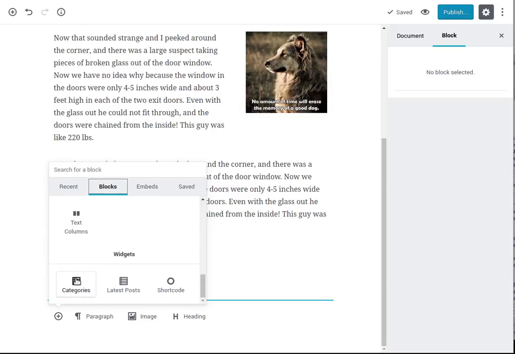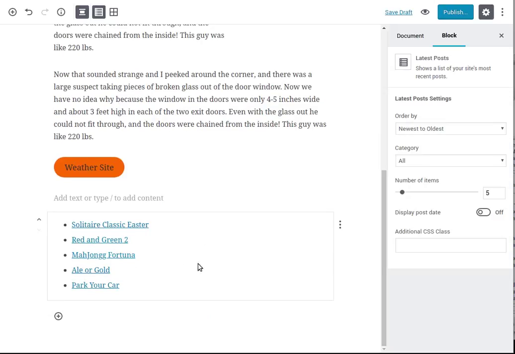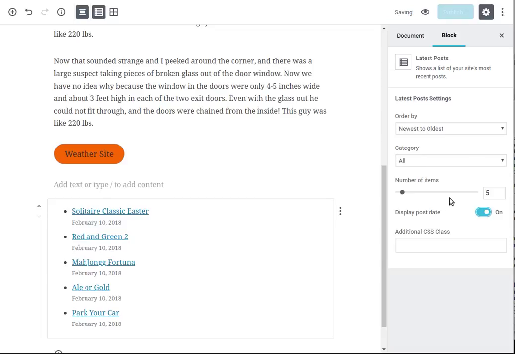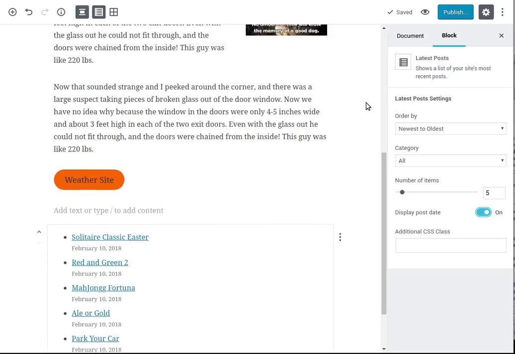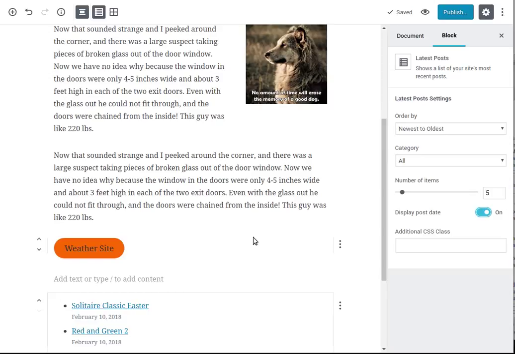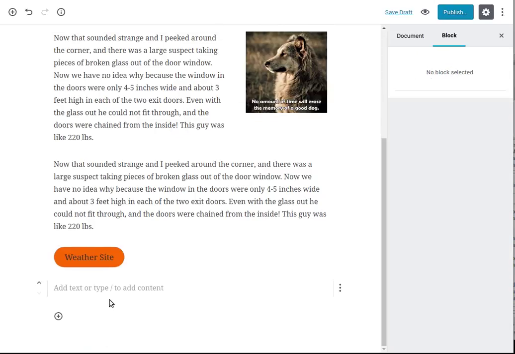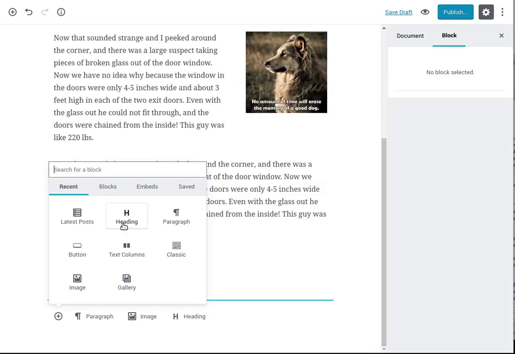Widgets, categories. I'll be darned. Let's try that. Okay. Wonder where the settings are. Number of items, categories, newest to oldest. Look at that. Don't need a plug-in now. Of course, now I'd need that in the sidebar. That's what we would need, so you can see it at a glance instead of inside the web page itself. But yes, that's the blocks.